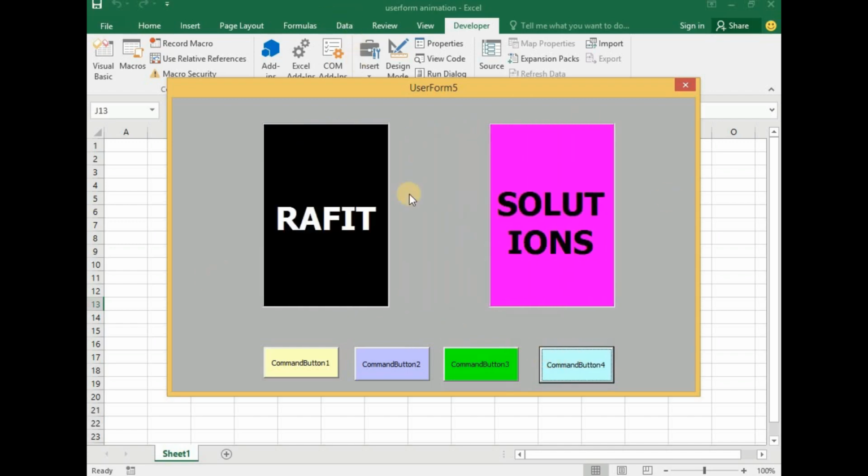In subsequent videos, I'll be showing you how we can apply this slide effect to our designs to make them stand out. So let us learn how we can create this slide effect.